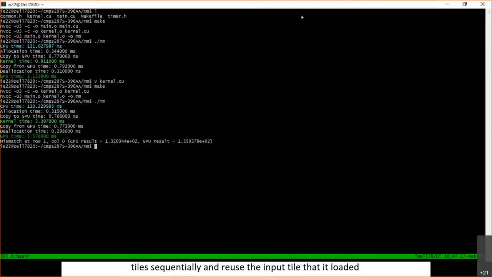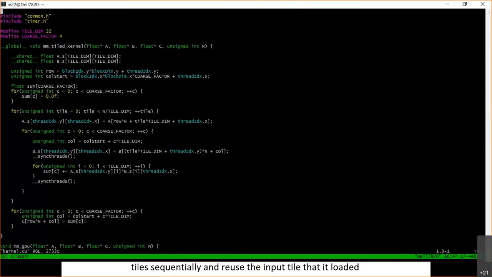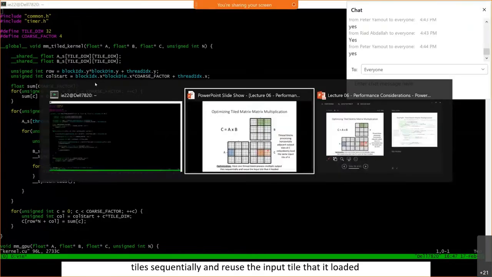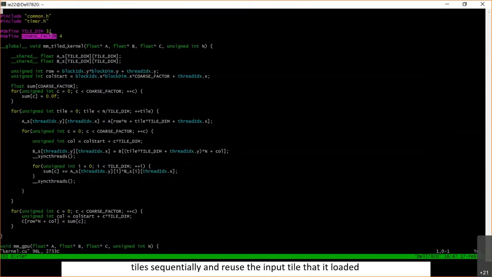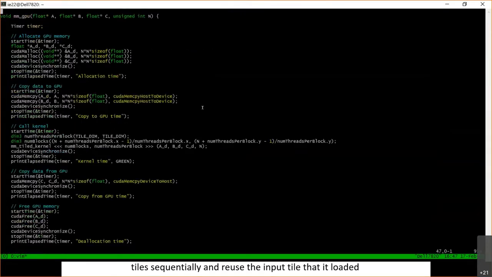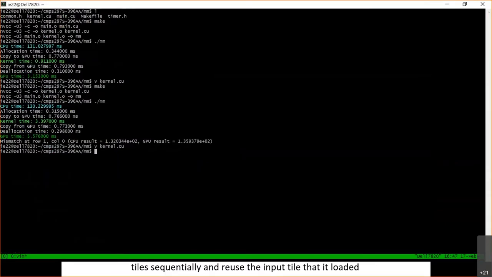Professor? Yes. You changed the block dimension? Yes, thank you. That's what I forgot. Before, we had a certain number of thread blocks. Now we have to divide this number of thread blocks by the coarsening factor. So you're absolutely right, that's what we forgot. We have to change the block dimension. So we're going to come down here in the code that was launching, and we need to divide the number of thread blocks in the X dimension by the coarsening factor. Once we do that, hopefully that'll work.